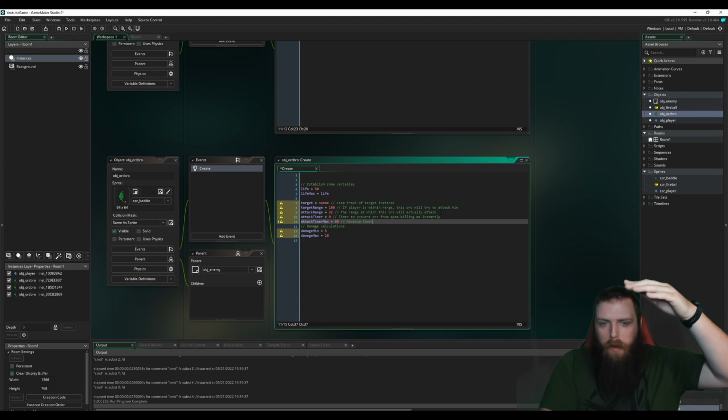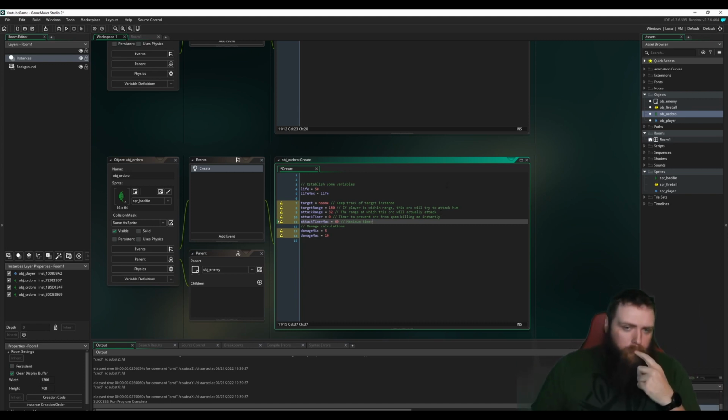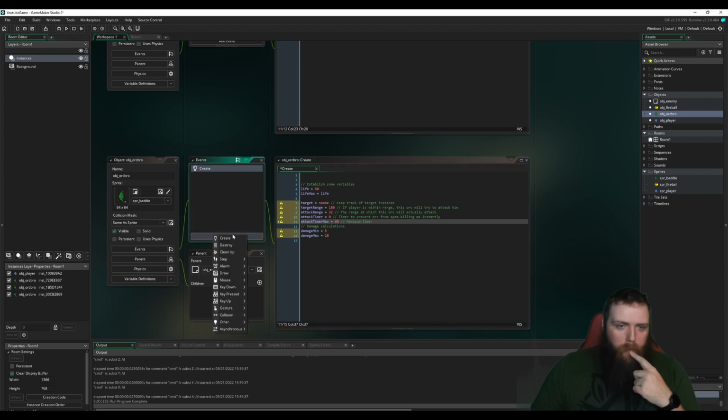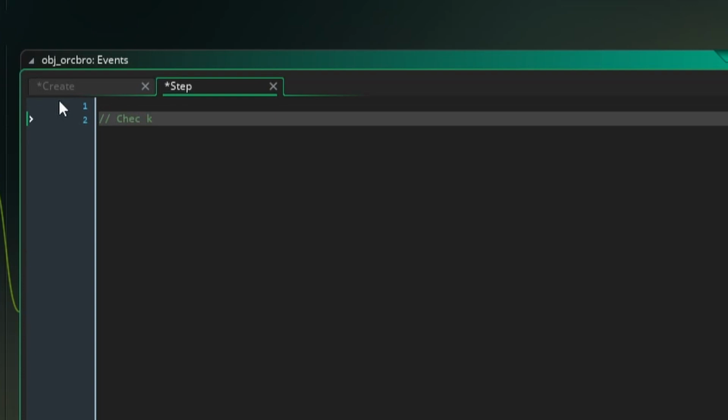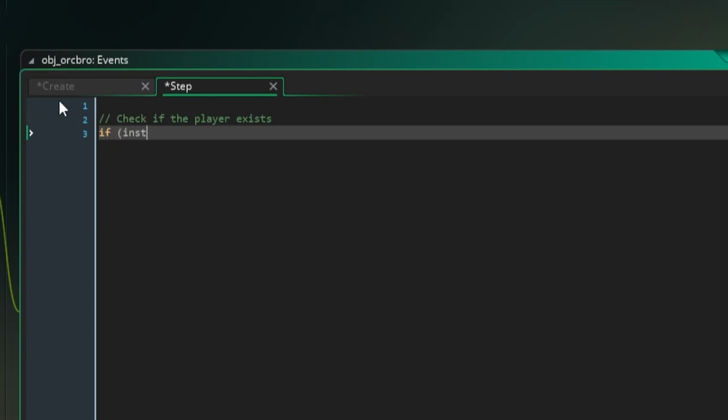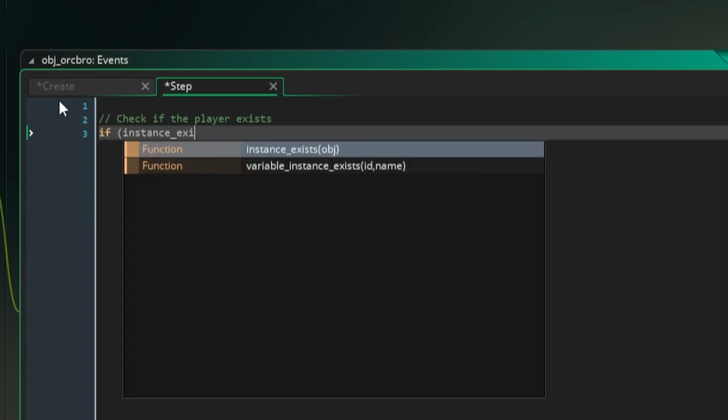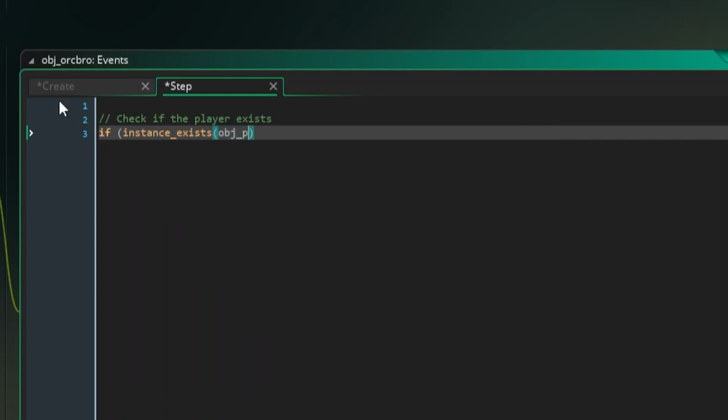So I just made a bunch of variables, right? But how am I going to use those? So these are all going to be in the step event. So what we're going to do is go to step, and we're going to program some really basic AI, right? We want to check if the player exists, first of all. And then if it does exist, how close is it to us? So we want to do if instance exists, object player, obj player.